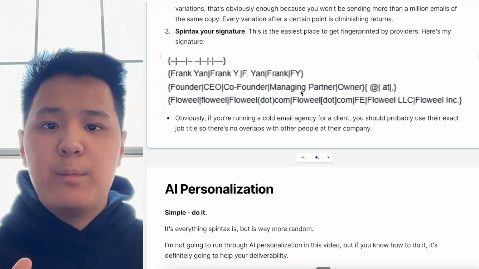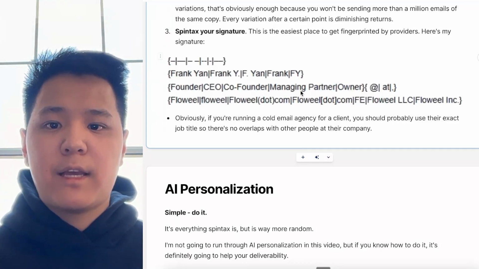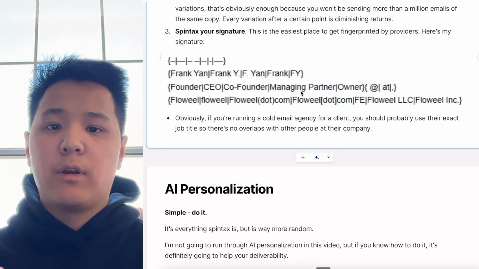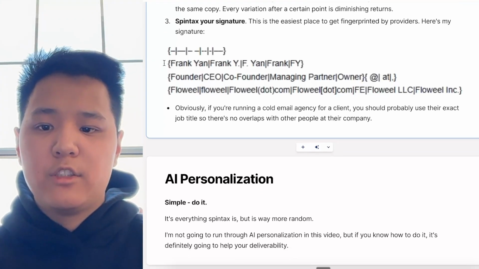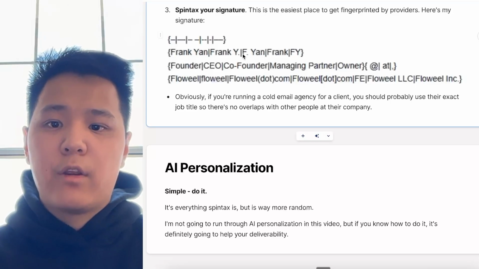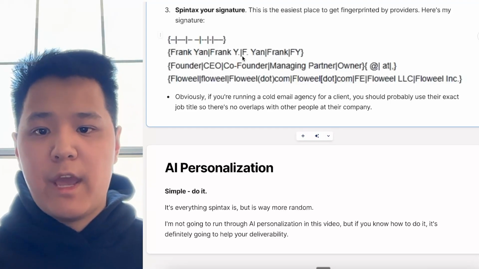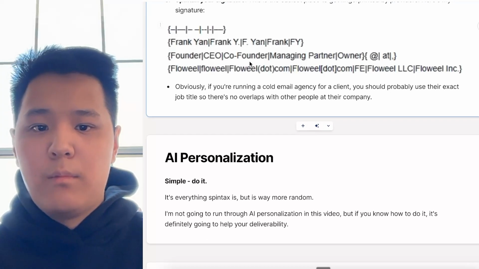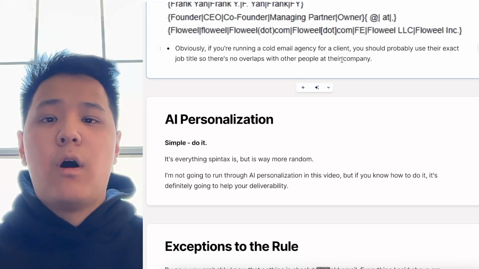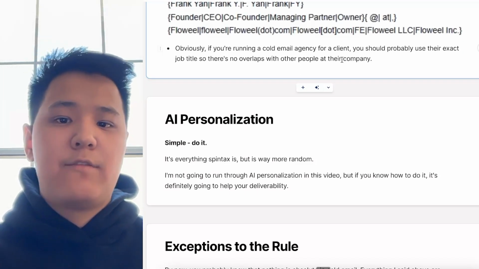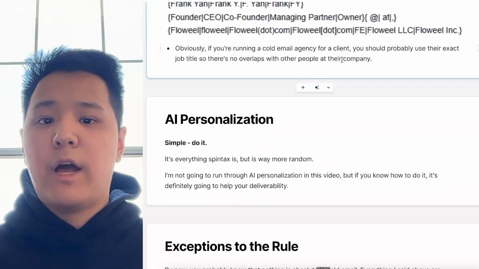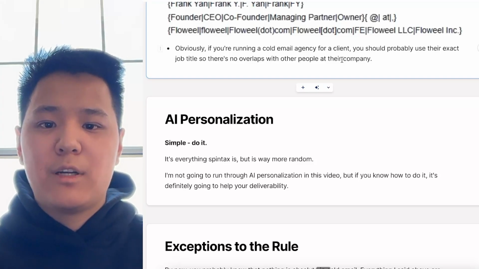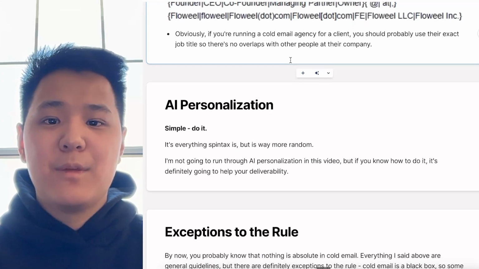Lastly, many people forget, but you should always spintax your signature. So this is by far the easiest way that ESPs are going to fingerprint you. So for example, here's my signature. Frank Yan, Frank Y., F. Yan, Frank FY. And then we're doing the exact same thing for the role, the company name, etc. So obviously, a quick caveat to this is if you're running a cold email agency, let's say for a client, then you probably should use their exact role. In this case, I don't mind too much. So the better the deliverability, the more I'm happy.